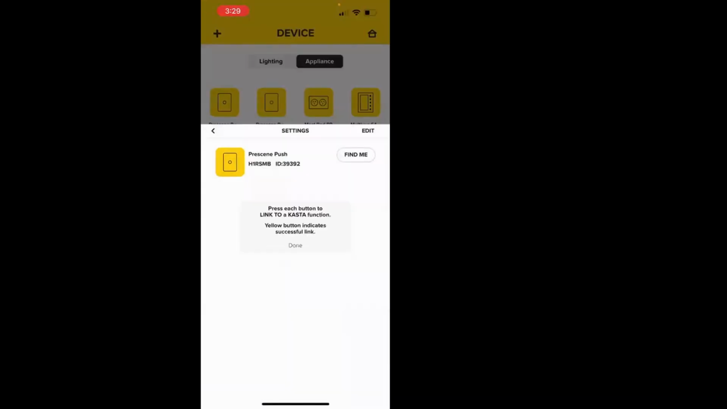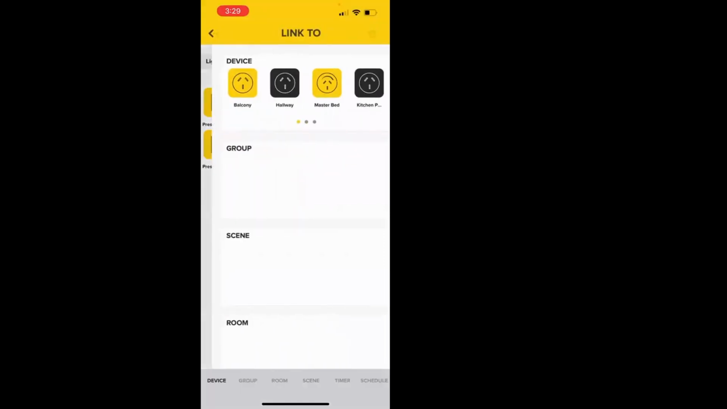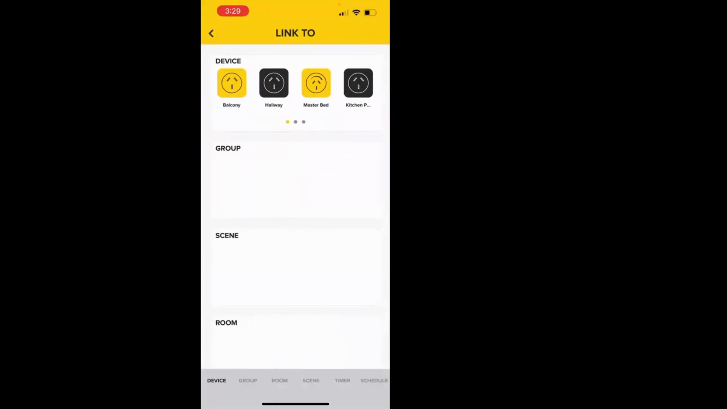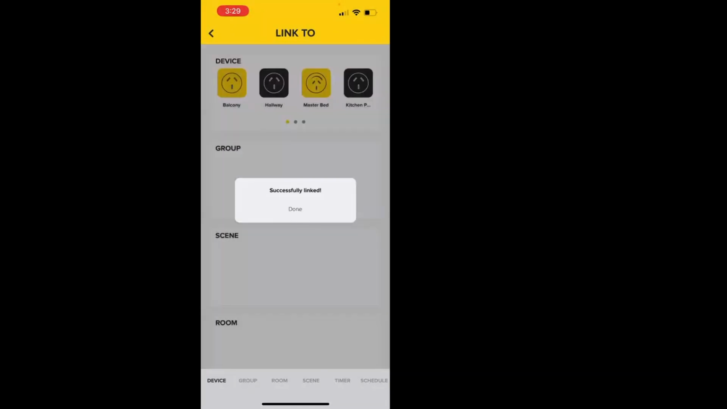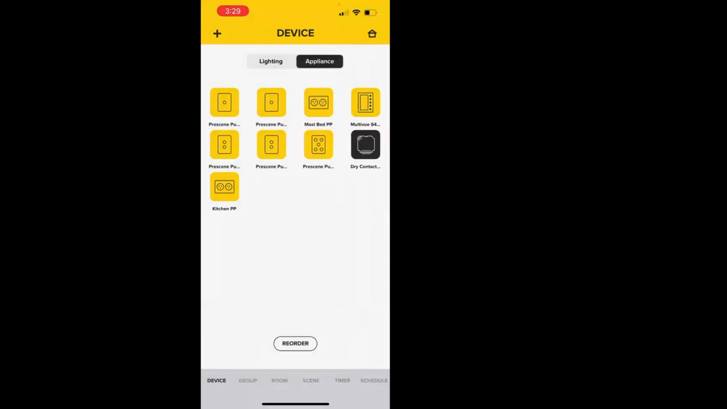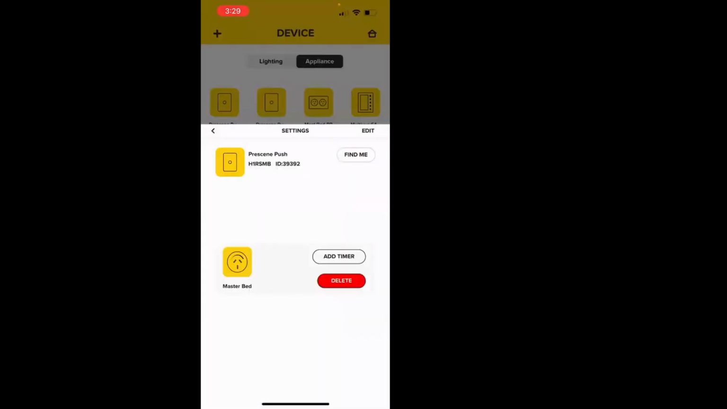Then we can go to the next one and see whereabouts that one's located. So that's number 6. So if I'm looking for number 6, that's in the master bedroom. So that's a dimmer socket in this case. So then I can select the master dimmer socket. Now it's saying successfully linked. So again, I go back in, I can see that that's now been linked to that device. And now I can check. And it's now controlling that dimmer socket.